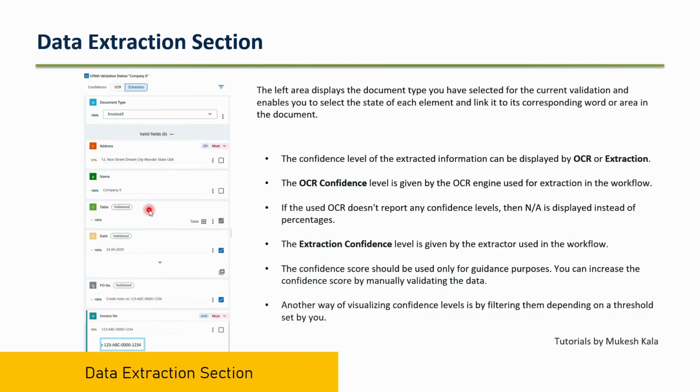Now in the data extraction scope we have all these details, which we have also discussed in detail, but I want to go through the theory as well. The confidence level is shown for the OCR or the extraction. The OCR confidence is given by the OCR engine which is used. If the OCR does not report any confidence, NA, it means that it is a native editable PDF. Then you have the extraction confidence as well. The confidence score can be increased or decreased by adding and validating the data manually. If you see my screenshot here, this is 98% confidence, this is 97% confidence, so you can add and remove the data and increase the confidence as well.